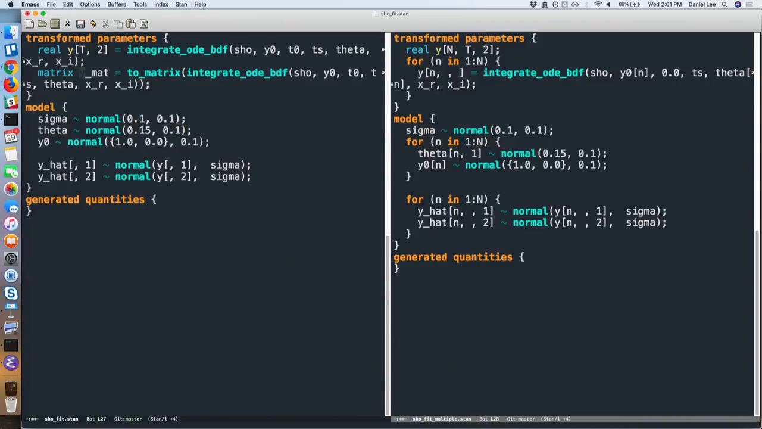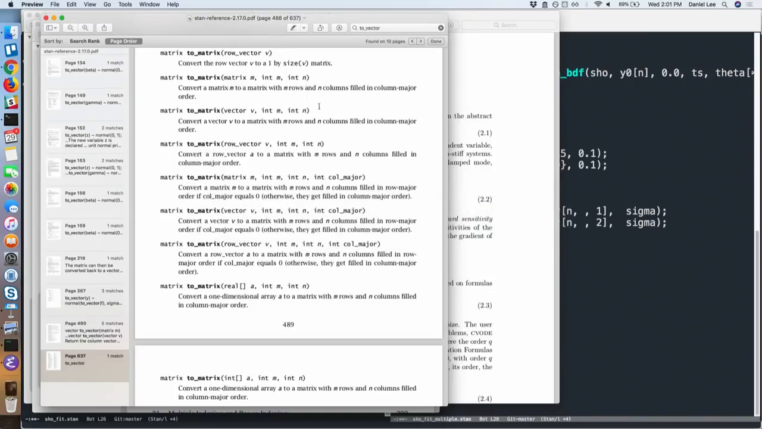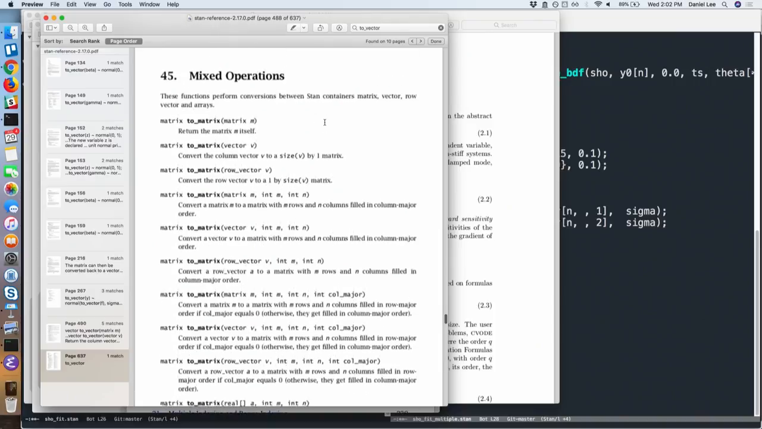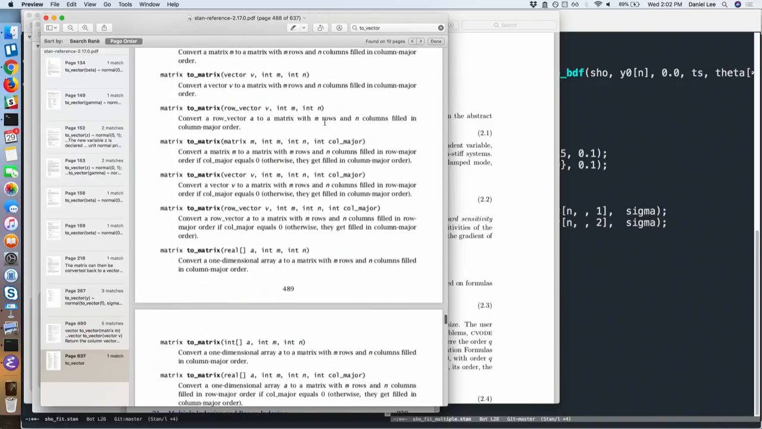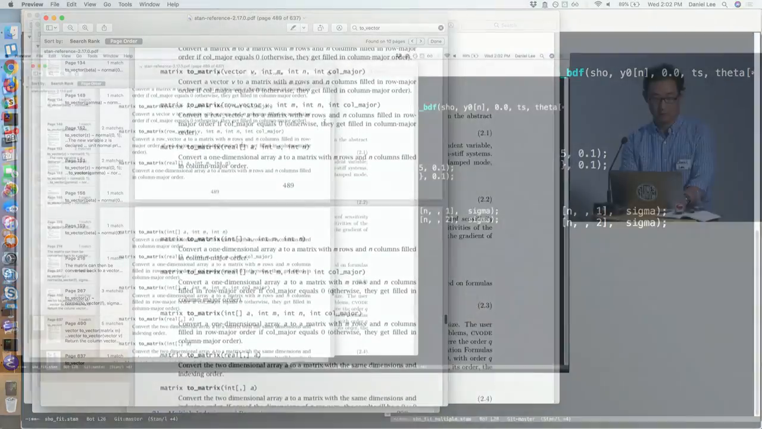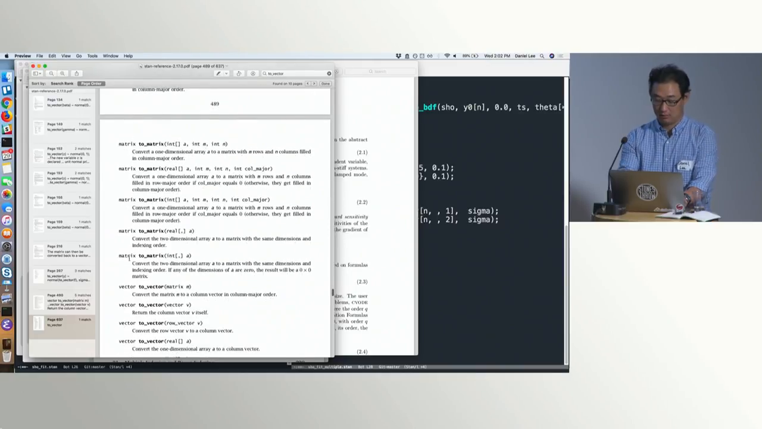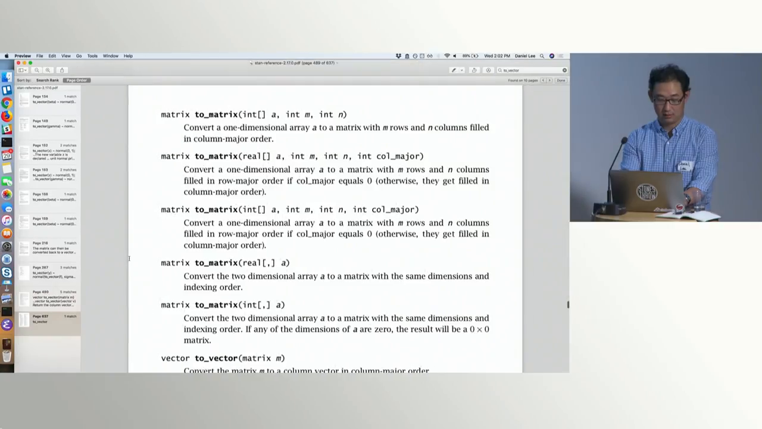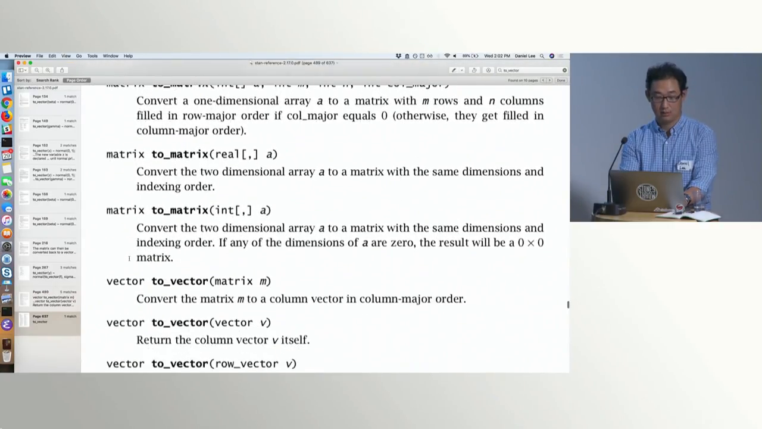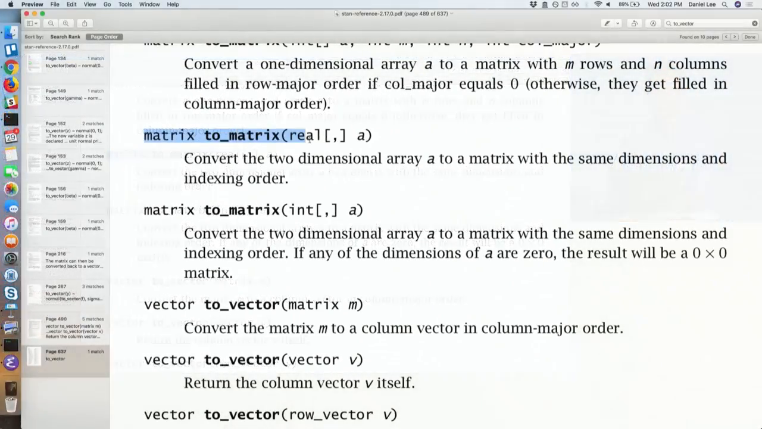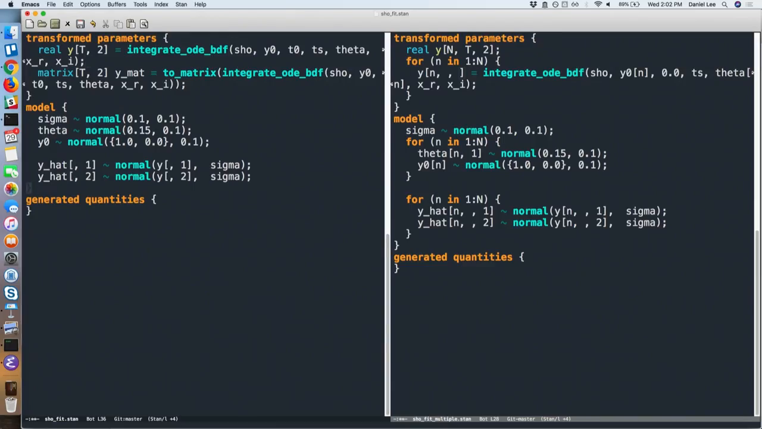Sorry, to do this correctly, it would have to be matrix[T, 2], like that, just to make sure. Hopefully you can see this. This is the function signature that I would be using, and it would just convert it. Okay.